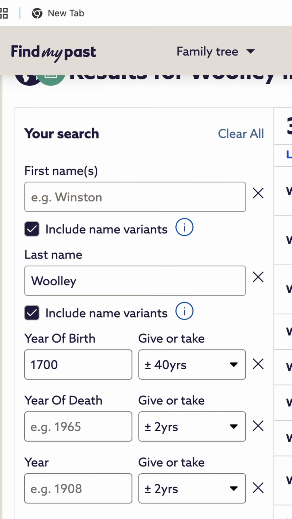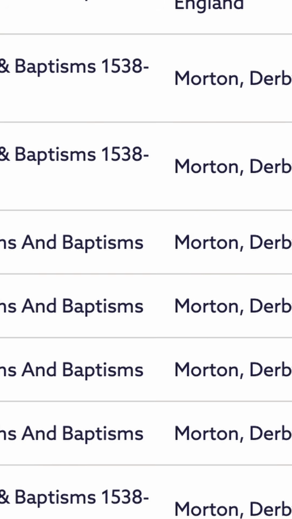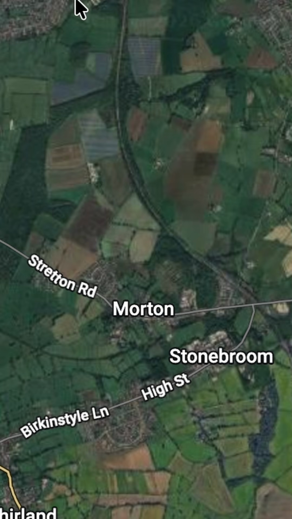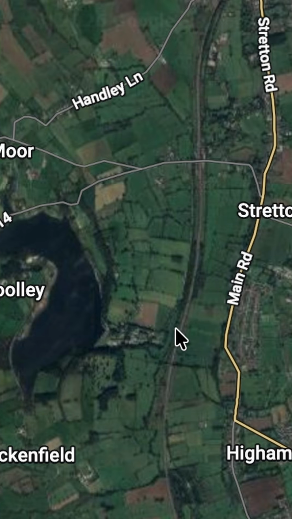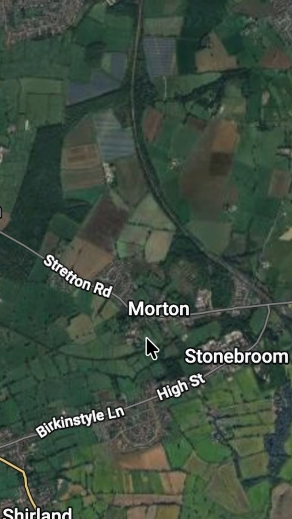So let's go through some of the features in Find My Past and what I like about it. Let's look at this page in Find My Past. I was actually looking in the area of Morton. Here's my Google Maps. I was looking in Morton, but really in a place called Woolley or Woolley Moor. And I found this family that is not in Family Search living in Morton.